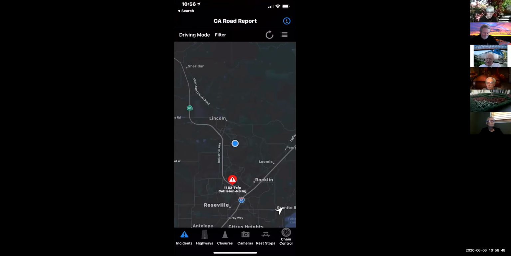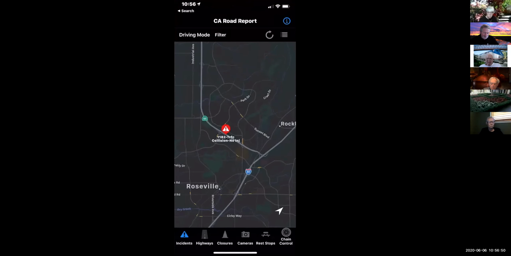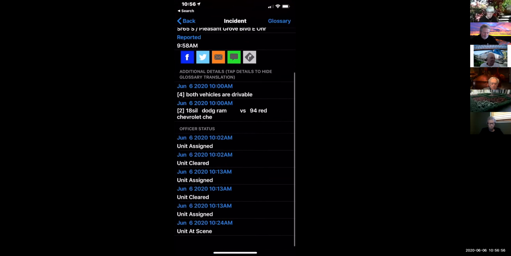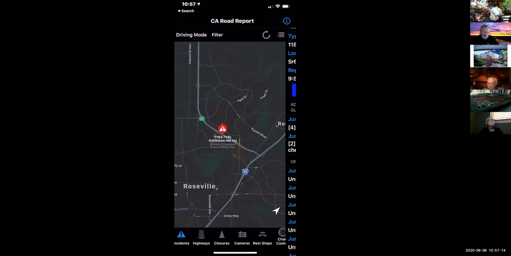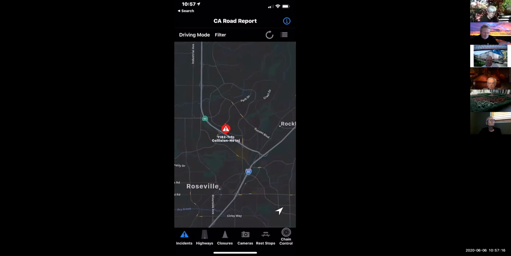Like there you can see, it does it by my location. So it says there's a traffic collision here right by off 65. So if I tap on it, there's the information from the CHP Dispatch, and it shows you what's happening. Dodge Ram versus 94 red Chevy. And both vehicles are drivable. It says where it is.